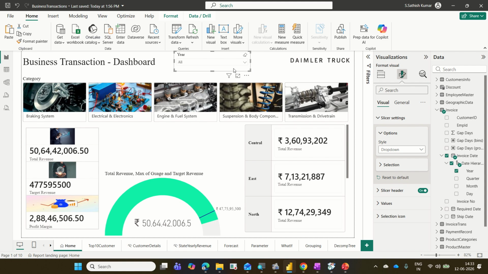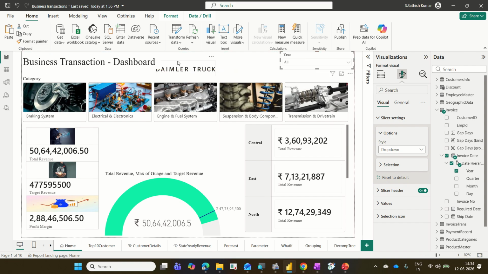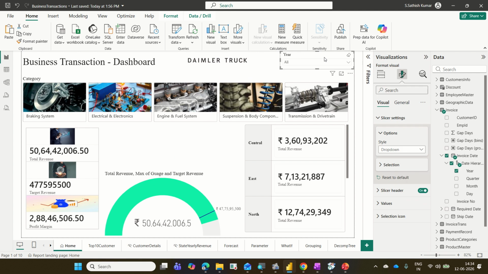Yes. So we have inserted a slicer and we have placed the slicer. Maybe I am placing the slicer on the right side corner of the page. You can place it anywhere, your wish. We have inserted a slicer. Inside the slicer, we have inserted the date. Under the date, we have invoice year, and we made this a drop down.